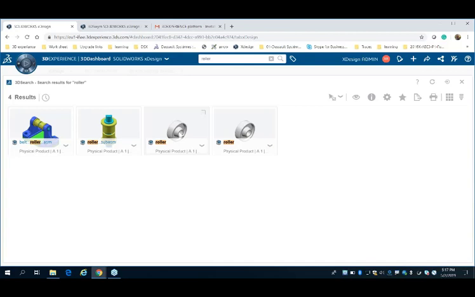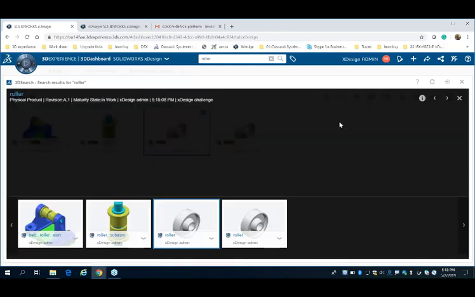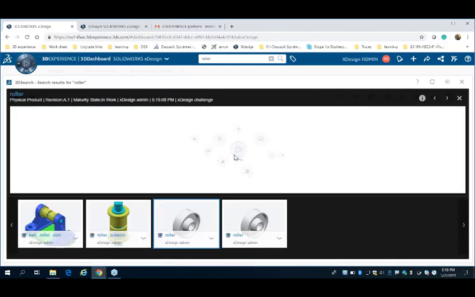We want to see how a roller looks. Just double click on the roller or click on preview. It will give you a full preview of the roller in 3D Play. 3D Play is a viewer tool which can view others' components.